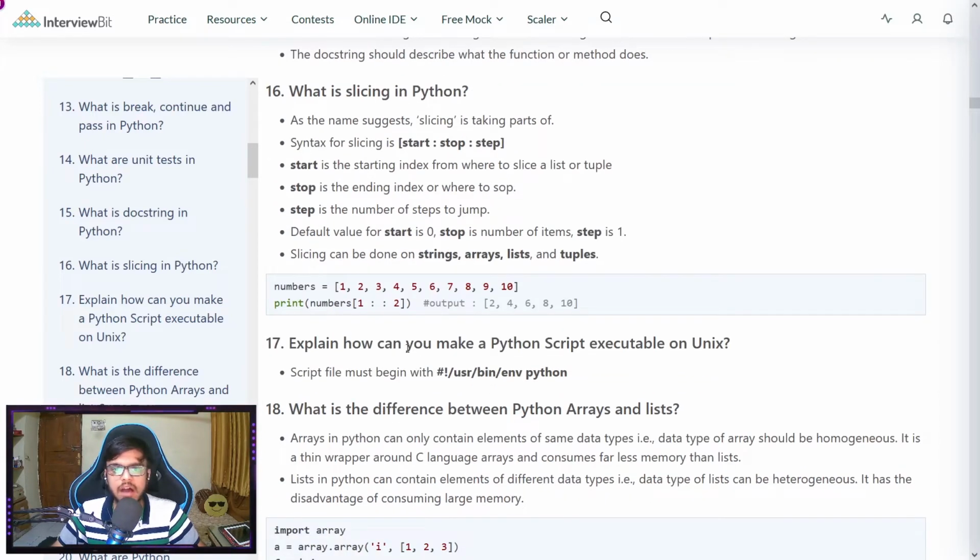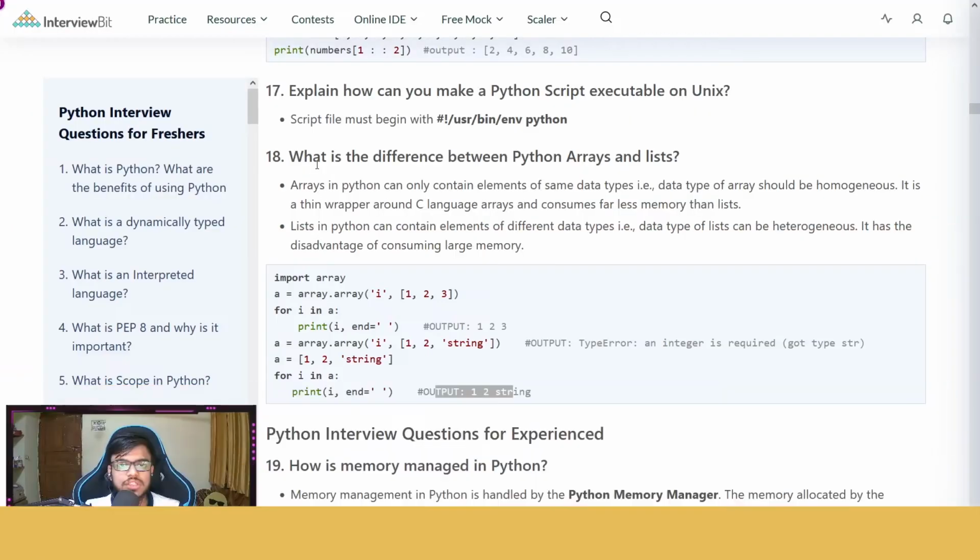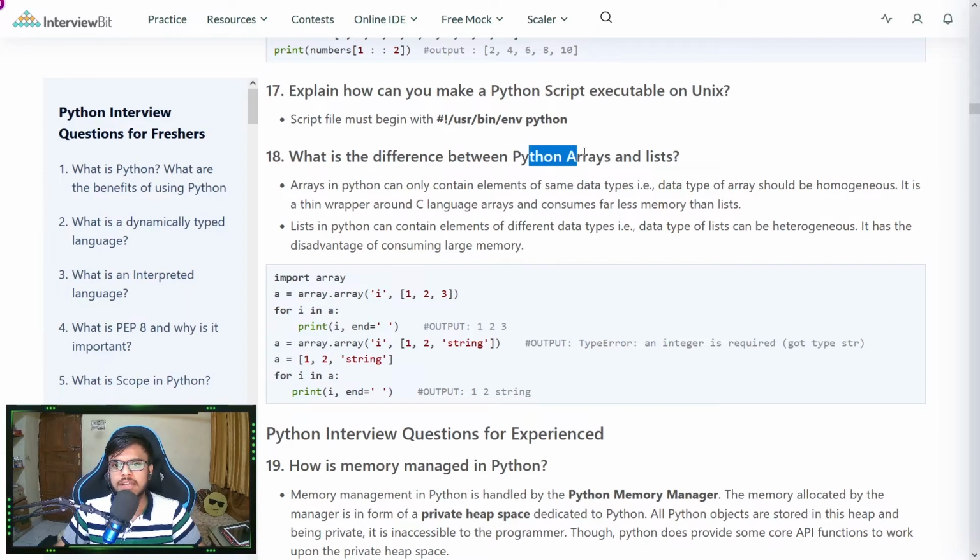Explain how you can make a Python script executable on Unix or Linux. I think this should work in Linux as well. The script file must begin with hash, exclamation mark, then /usr/bin/env space python. Question number 18, what is the difference between Python arrays and lists?